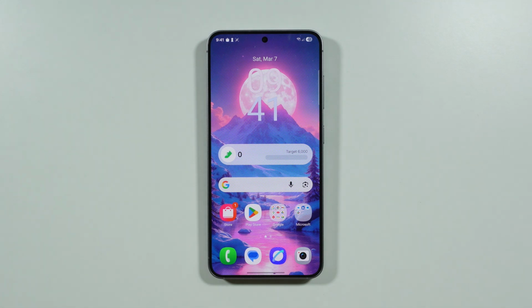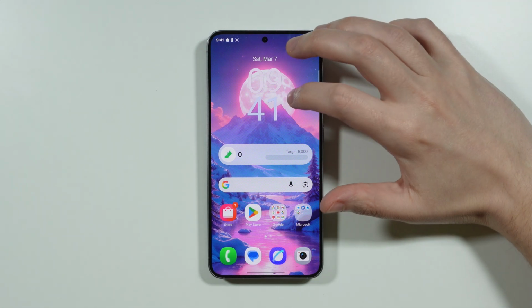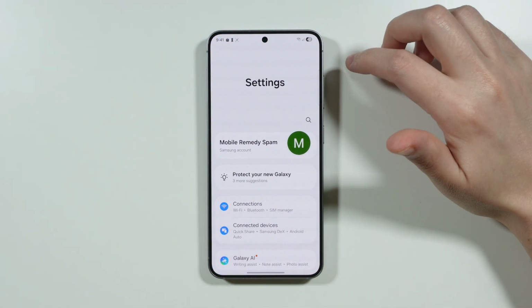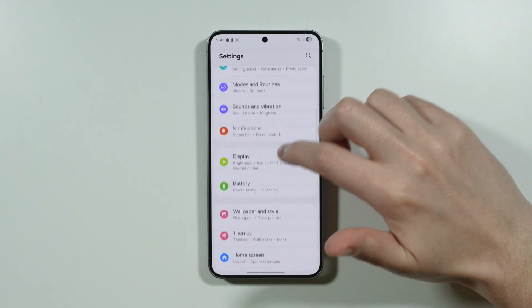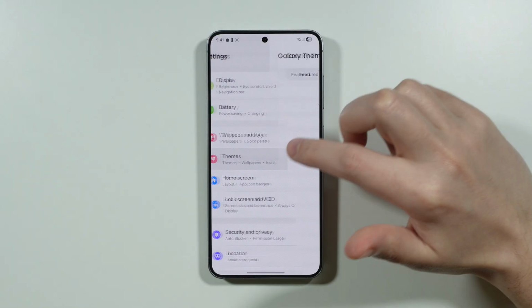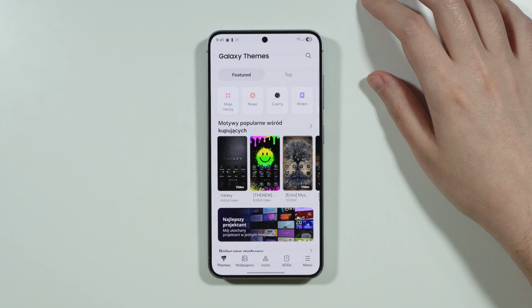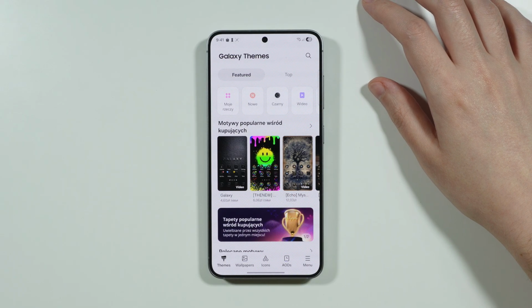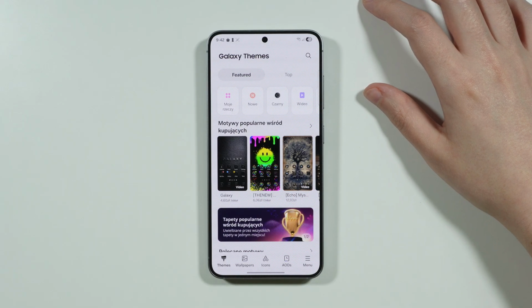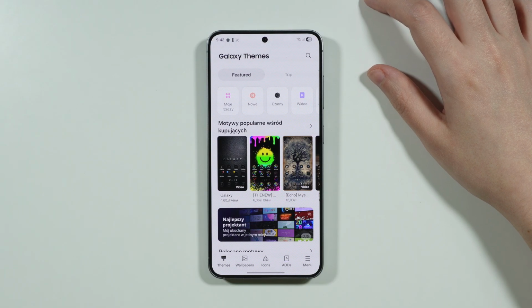If you want to change theme on the Samsung Galaxy S26, first of all, we can open the settings on your phone. Over here in settings, scroll down a little bit and search for the themes option. You will open Galaxy themes and most likely you will need to use the Samsung account to be able to access and download these themes. Of course, the account is completely free to create, so you shouldn't have any issues with that at all.